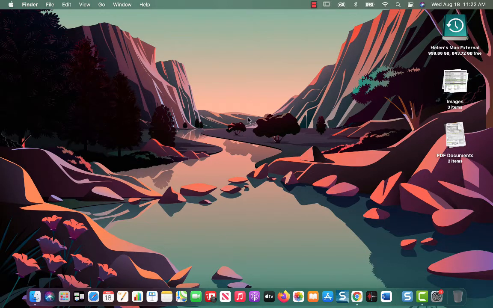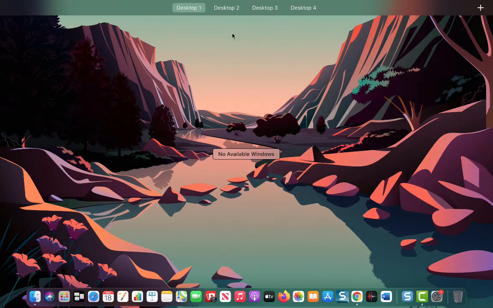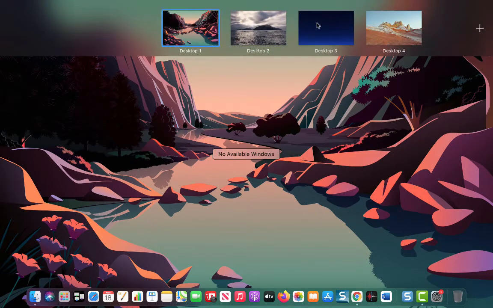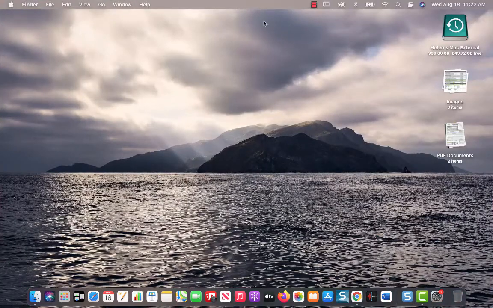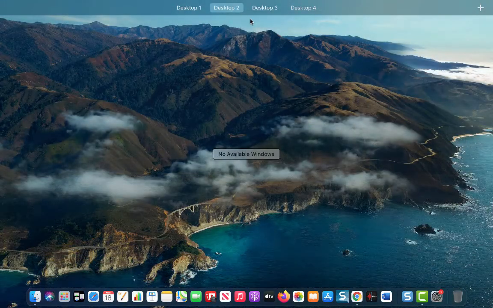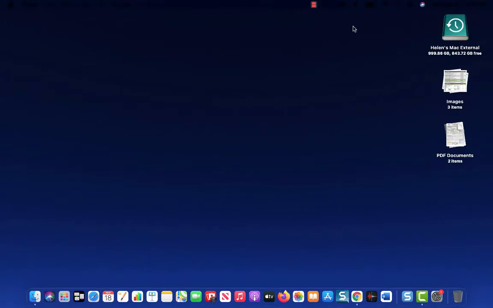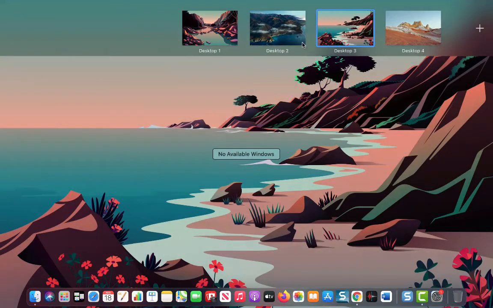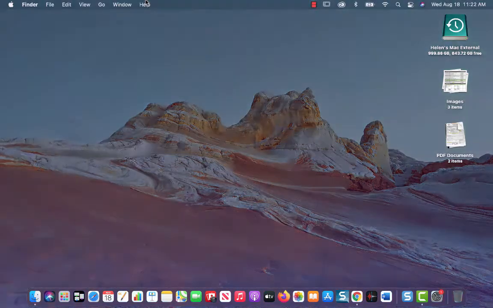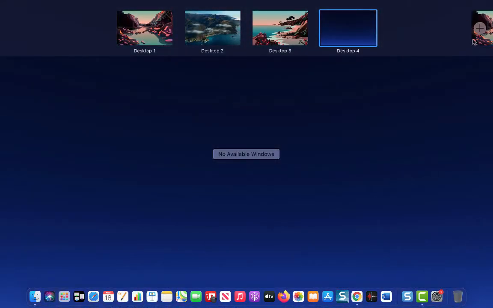You can add more desktops by using Mission Control. Mission Control is an application that comes standard that allows you to have multiple windows. I am using the F3 key on my MacBook, and it allows me to have multiple desktops and switch through them. If I wanted to add a new desktop, I could use this plus key.